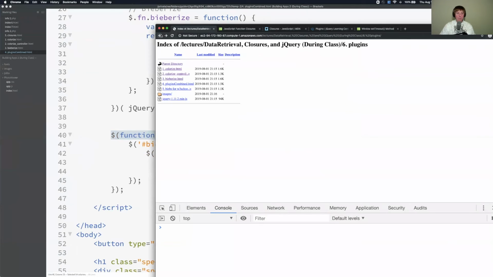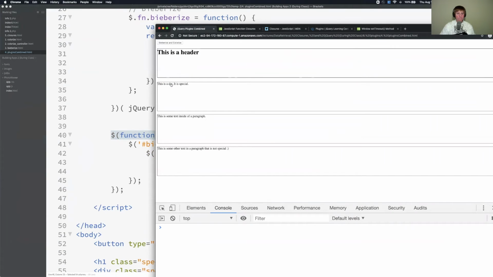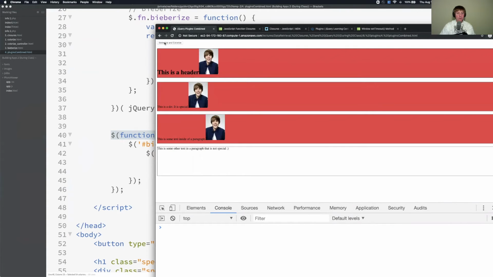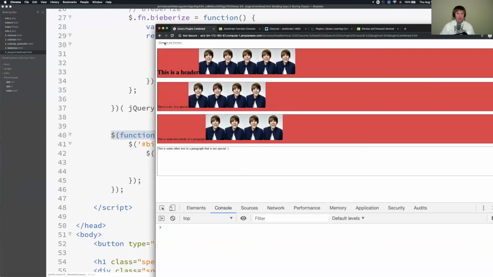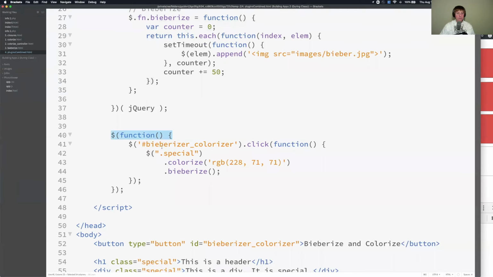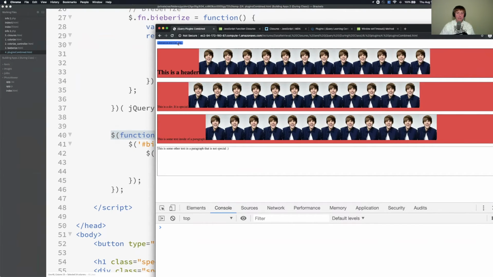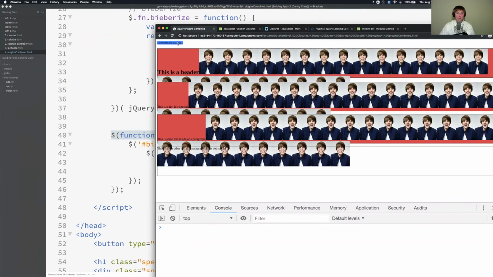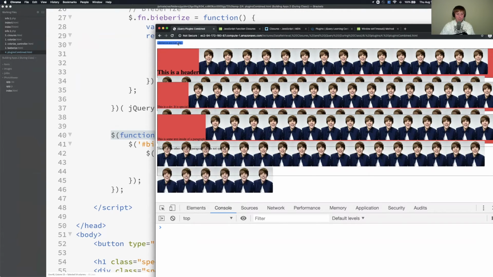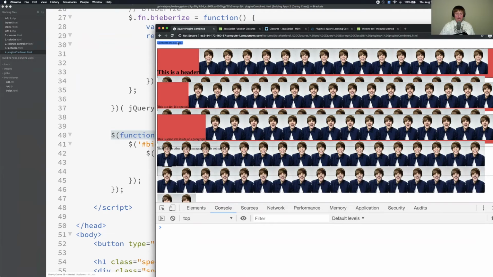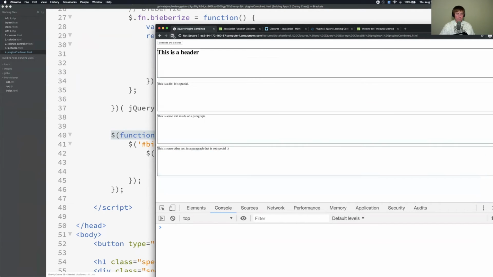I'm going to go back on the browser, select number 4. If I do Beberize and Colorize, you'll see I'm going to Beberize and colorize the page. Okay, I can keep clicking. You'll see the RGB value stays the same, which is more of a red color, but I can continue adding Biebers to the page. If you keep going, you're going to start to see a nightmare. And if you refresh the page, the nightmare will disappear.